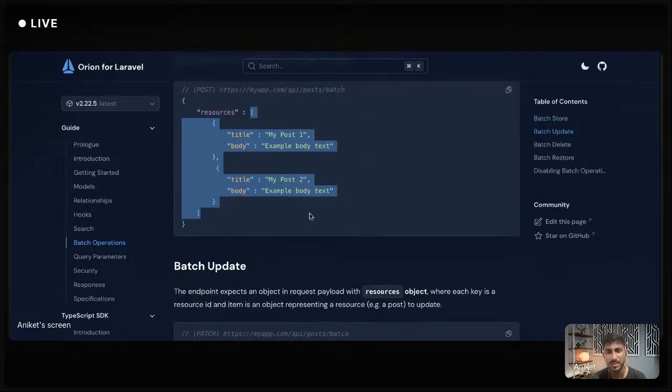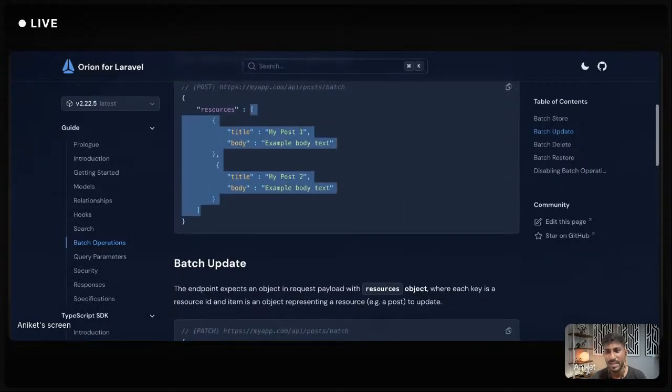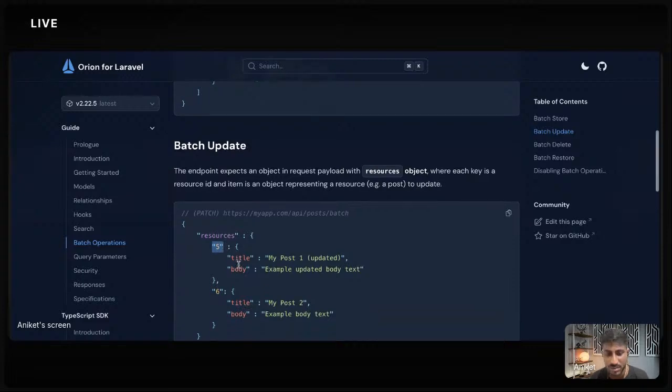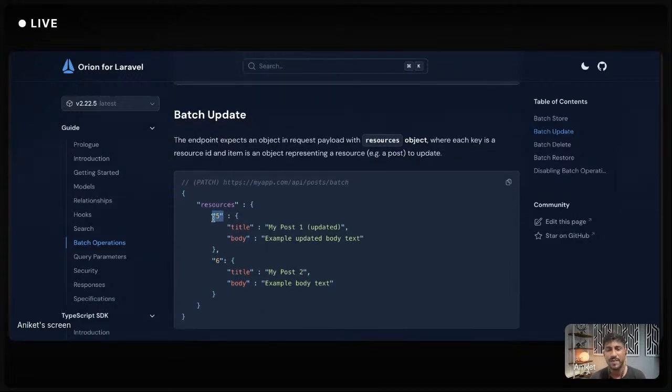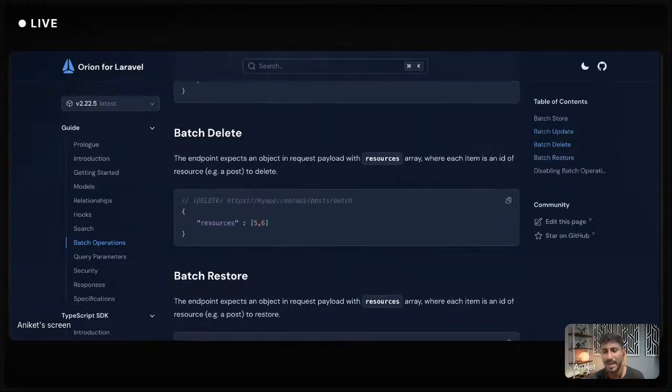Along with batch create, we also have batch update. The difference between batch create and batch update is that batch update requires you to specify the ID of the resource. As you can see here, I am specifying the IDs of the users, like 5, 6, and then I'm specifying what I need to update as well. And finally, we have batch delete, where I'm passing the resource IDs for multiple resources.